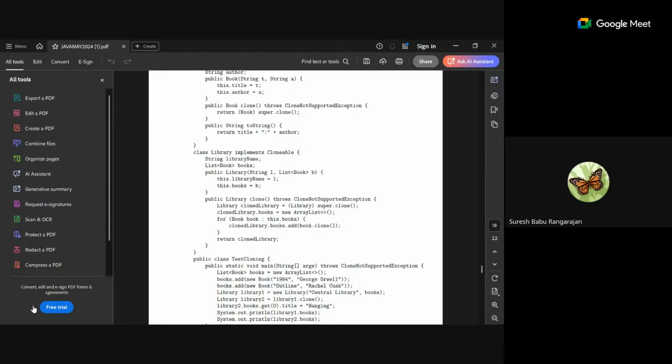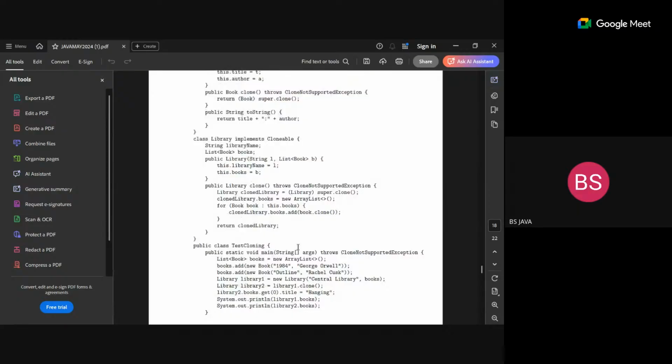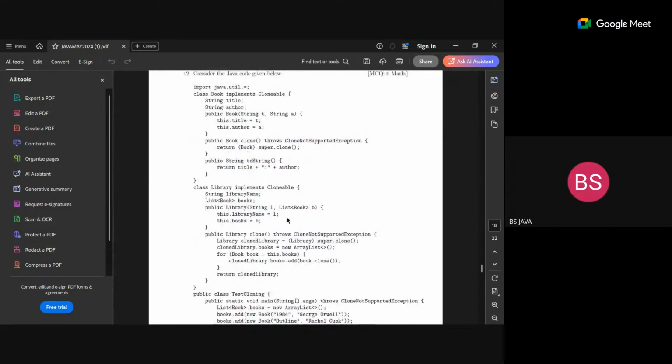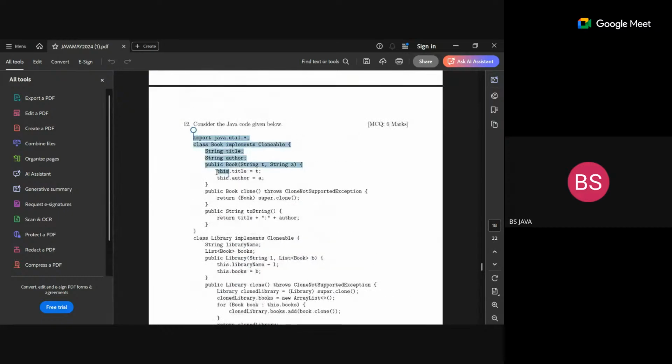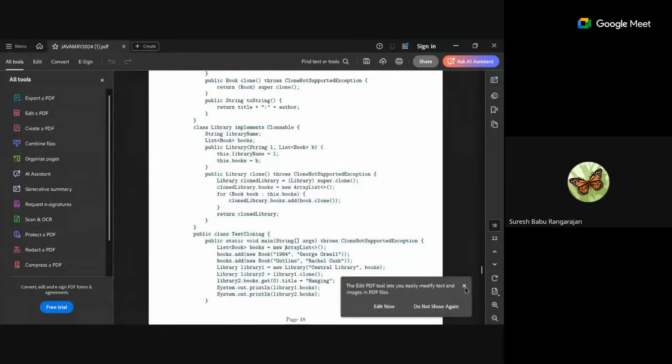So it'll be a shallow copy. Here I see that library 2 is doing a shallow copy. Actually they're just calling the library 1 dot clone method. So this is the whole code as well. Both objects will have the same information.